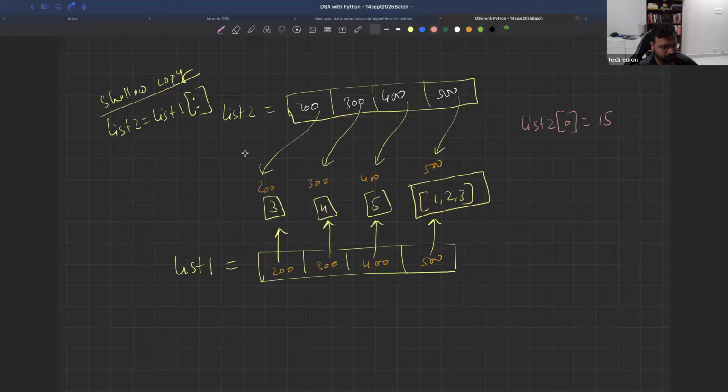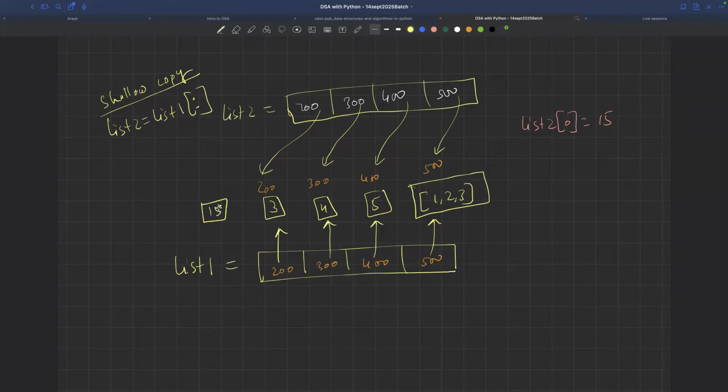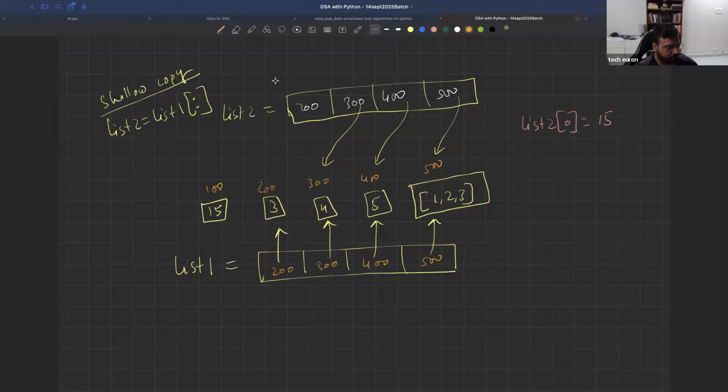What will Python do? Instead of updating the value 100, it will create a new memory location called 15, maybe in memory location 100, and I will update this value. Now instead of 200, this will store the value 100, and it will point here. Simple.